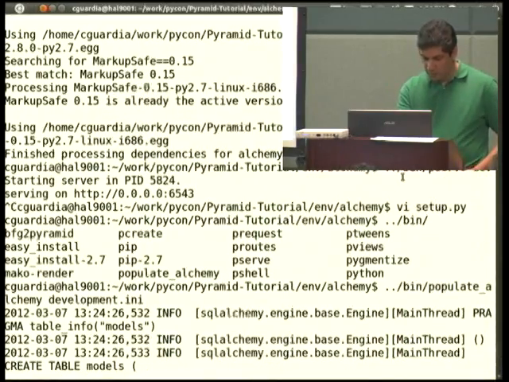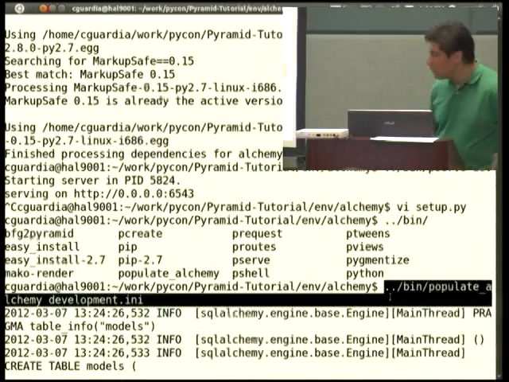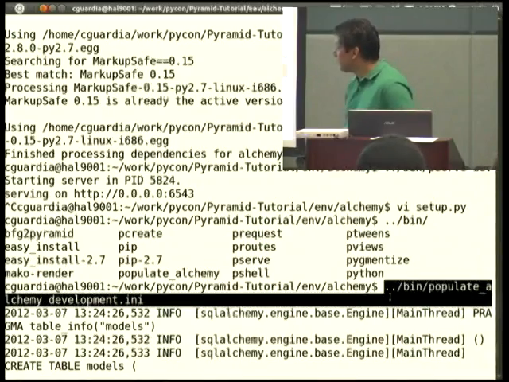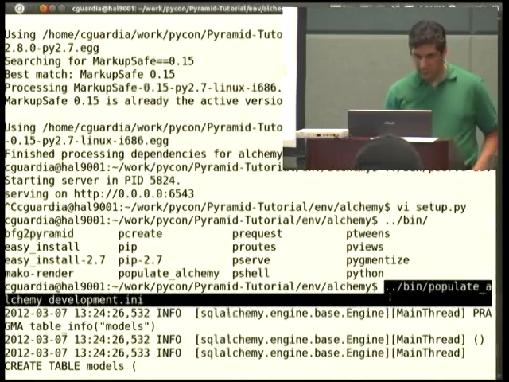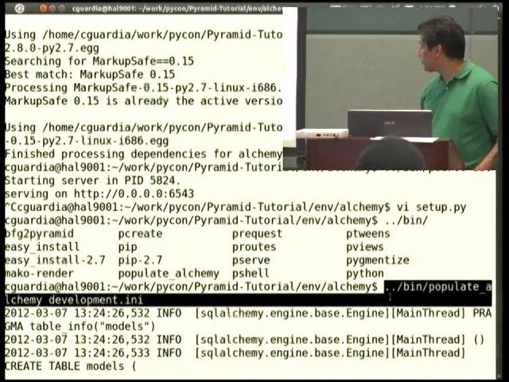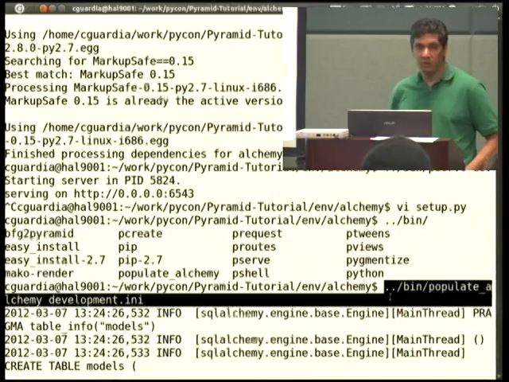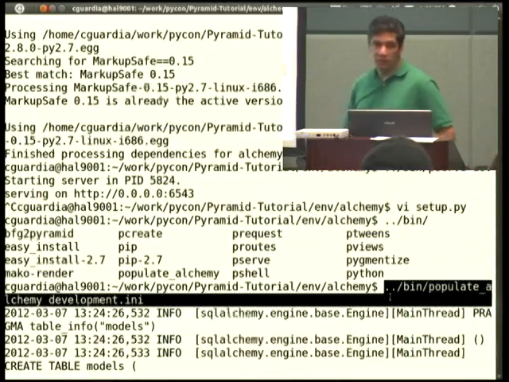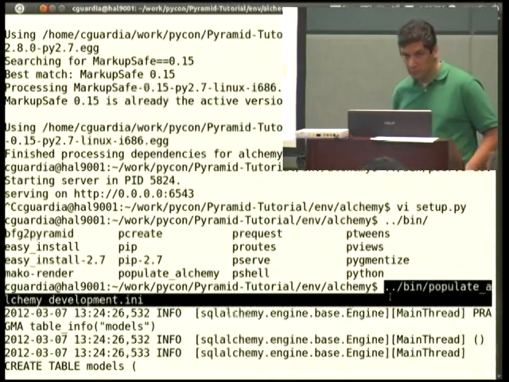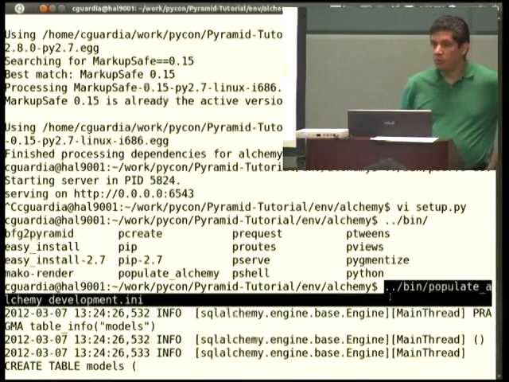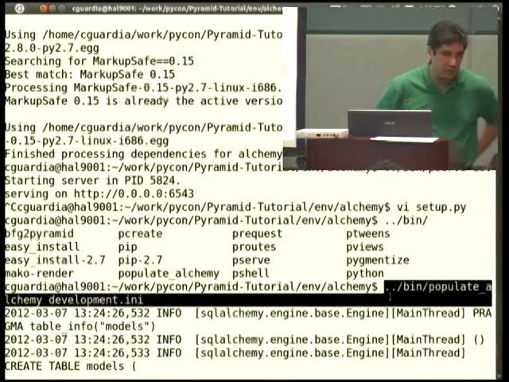Okay, the other thing after you complete the setup is to run the populate alchemy command, and that will create a database using the model that we defined. Yeah, if you name your directory differently than I did, use that. You will see that populate something in your bin directory. So, who has trouble running the develop or the populate?